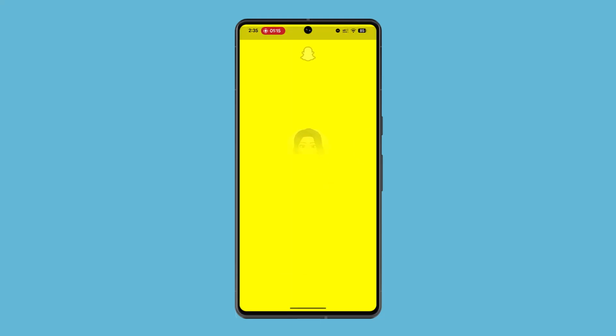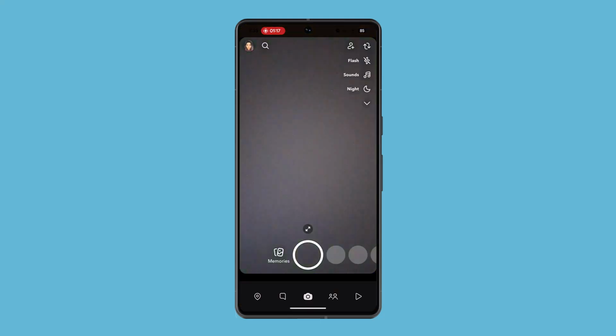And now I'm just going to go ahead and log into my existing account. And this is how the interface is going to look. You can go ahead and create your profile or a Bitmoji icon. And that's how you can use Snapchat.